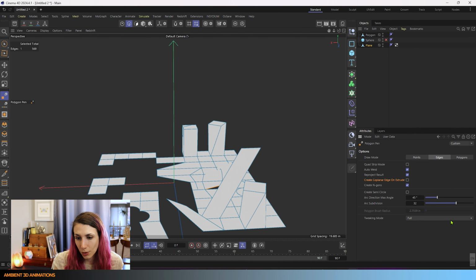So let's say we only want to adjust points right now. Now I can only select points. I can't select edges. I can't select polygons. If I choose edges, we can only select edges. If I choose polygons, we only select polygons.